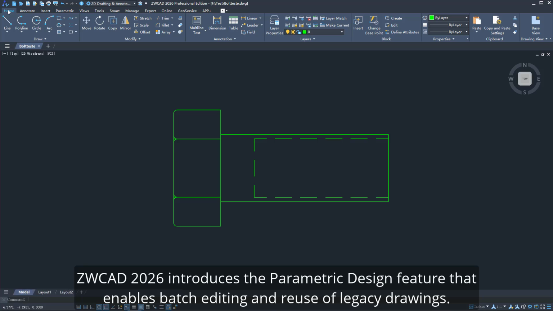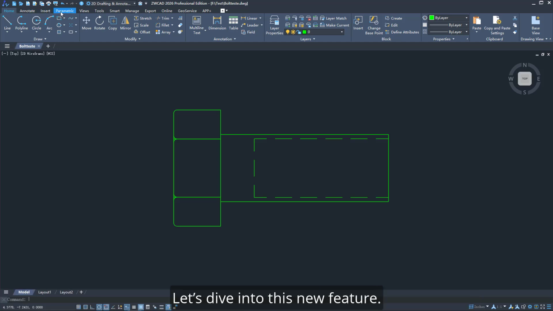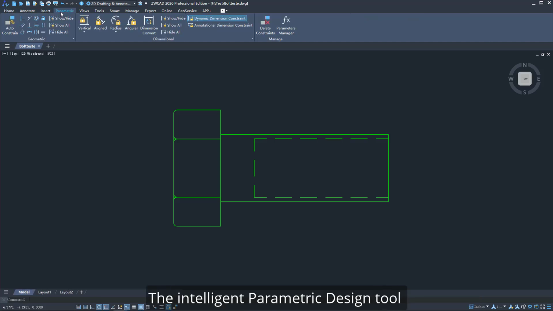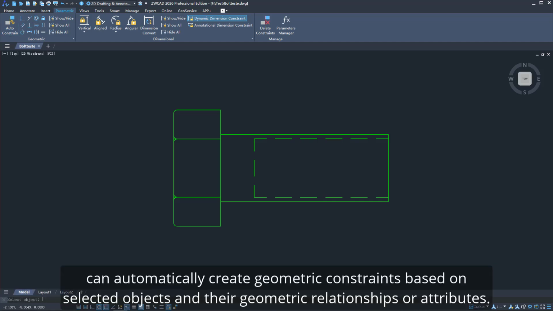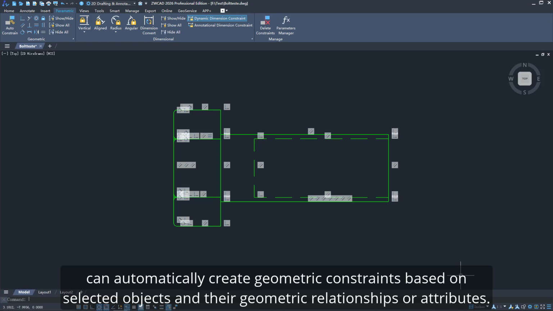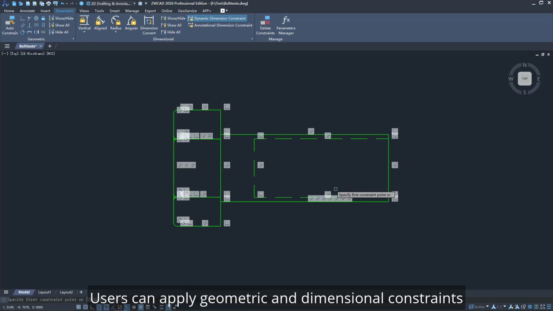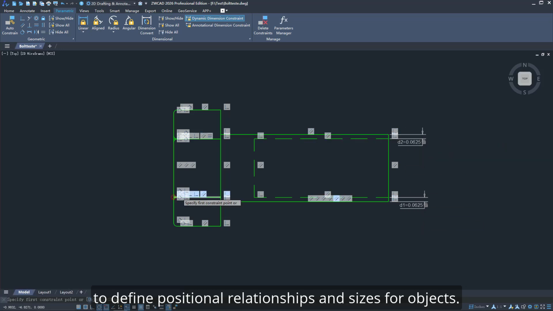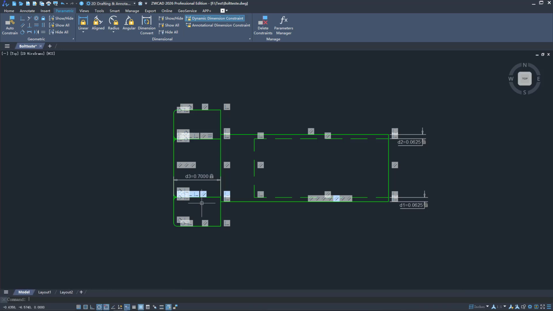ZWCAD 2026 introduces the parametric design feature that enables batch editing and reuse of legacy drawings. Let's dive into this new feature. The intelligent parametric design tool can automatically create geometric constraints based on selected objects and their geometric relationships or attributes. Users can apply geometric and dimensional constraints to define positional relationships and sizes for objects.